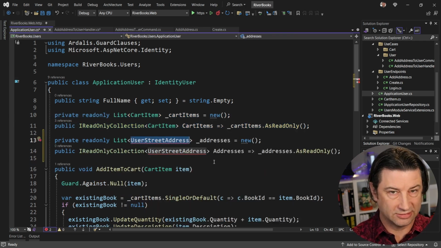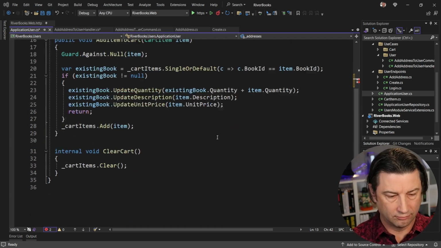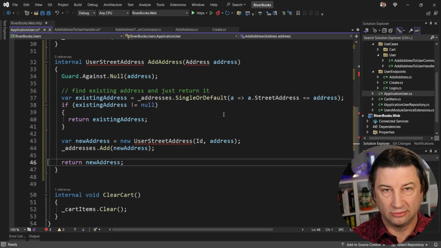Now these addresses are going to be entities. This is a one-to-many collection, so it's not like on the order where we're just going to add the addresses as a complex property. We need to have an actual separate entity for each address. We're going to call that a user street address, and it's just going to have an ID plus the address value object.